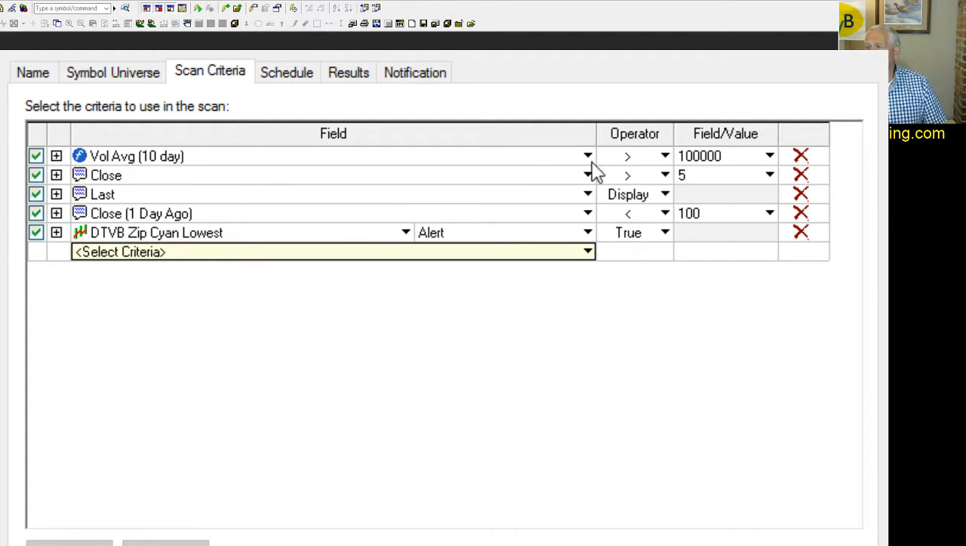The second line is close, and it says the close is greater than $5. And then the third line is last, so the last price is a display line, which basically is print me. And I do that so that when I run the scan, I can have the price printed. The next line says that the close the day before was less than $100. So basically I'm looking at everything between $5 and $100, and that's a pretty big spread, but that's the way I've got this particular scan set up.